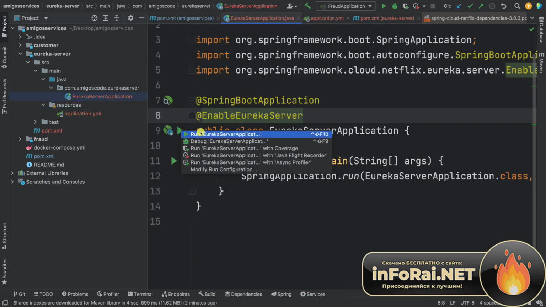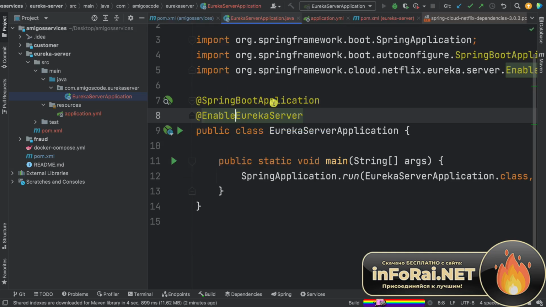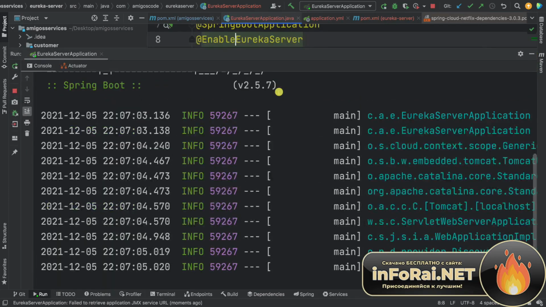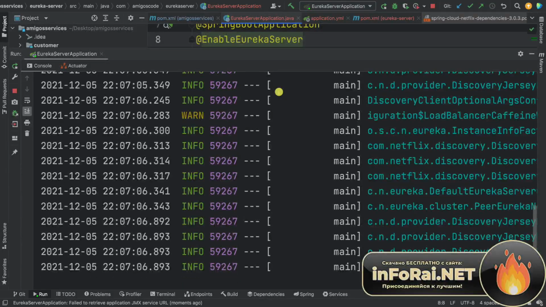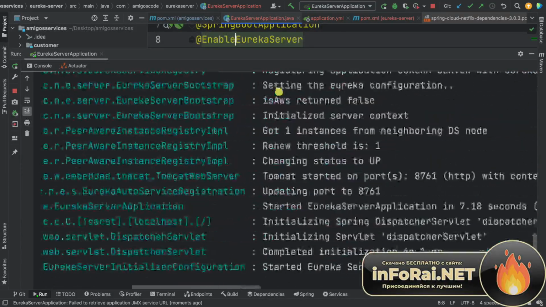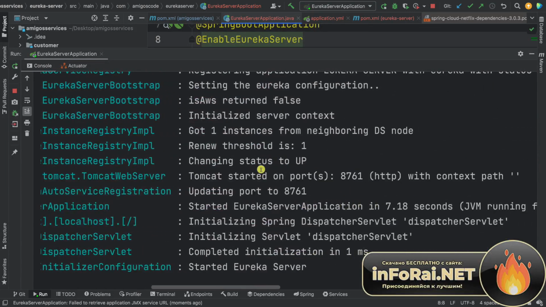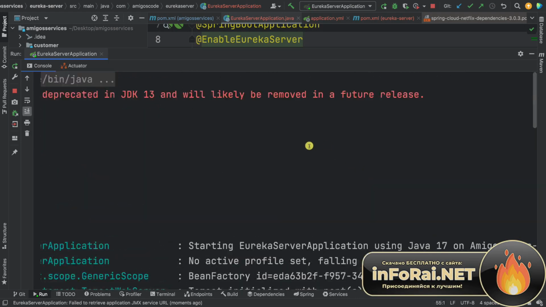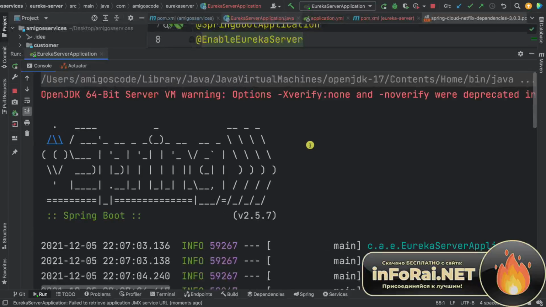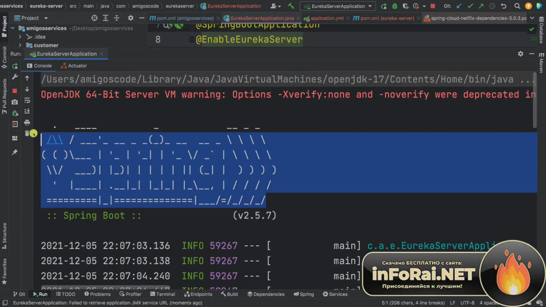So now let's open up the Eureka server application and run this. Currently both fraud and customer are not running, but we'll get them up and running in a second. I just want to make sure that this works. There we go. You can see that it's working, and right here, Tomcat started on port 8761.